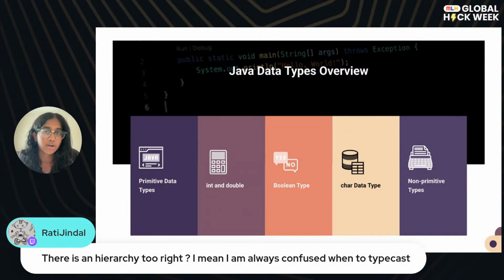Yes, there is a hierarchy for your data types. They're divided into 2 different groups. You've got your primitive data types, which are like byte, short, and long, and then your non-primitive data types, which are like string, arrays, and classes. So that's your basic hierarchy.